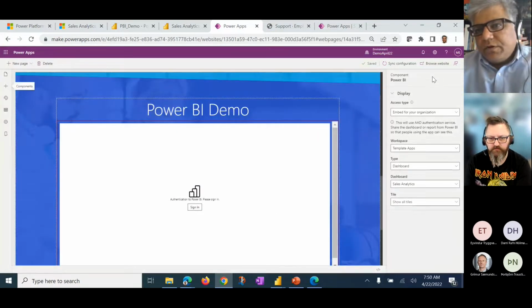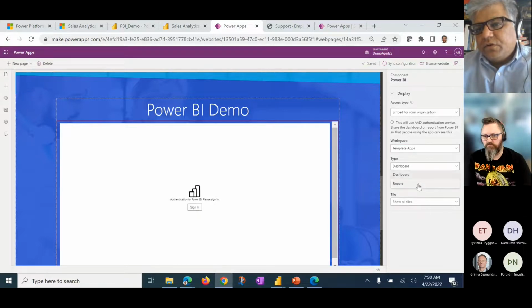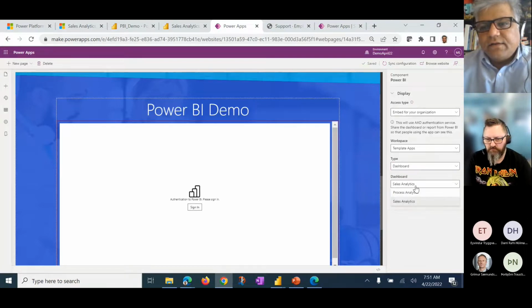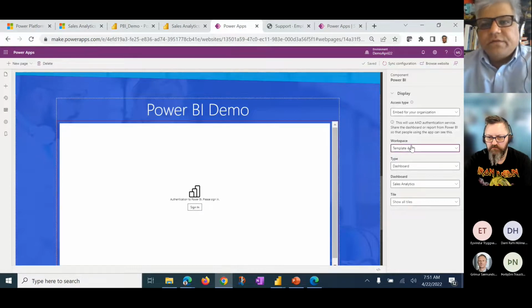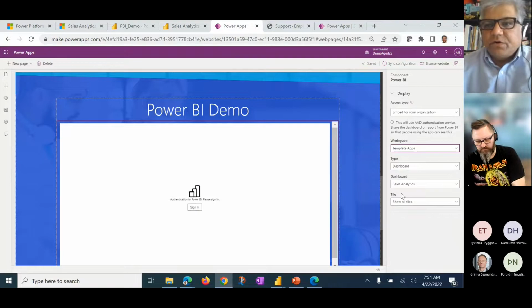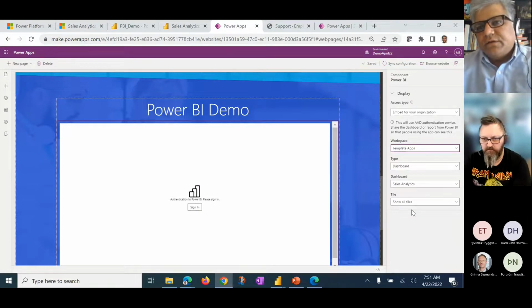Once you add the Power BI component, on the display side here you will see more details about the component. You can select the workspace, and the dashboard or report that you want to show up in here. The dashboard I selected is sales analytics. I could select sales analytics or process analytics, which are in the template apps workspace. Interestingly, it doesn't show my workspace, it just shows the workspace which I created. So you want to make sure that you have a workspace created, because my workspace may not show up on the embedding side here.